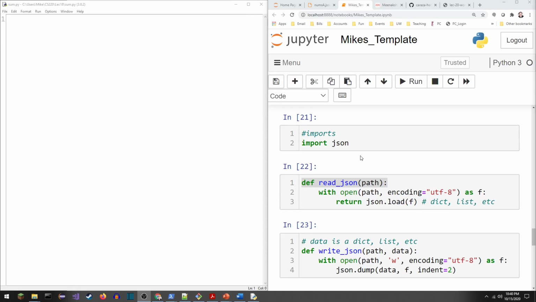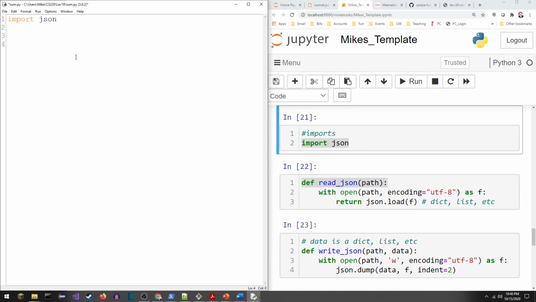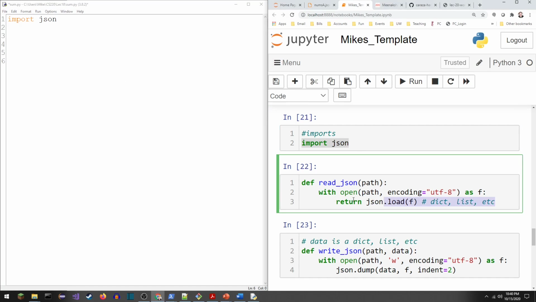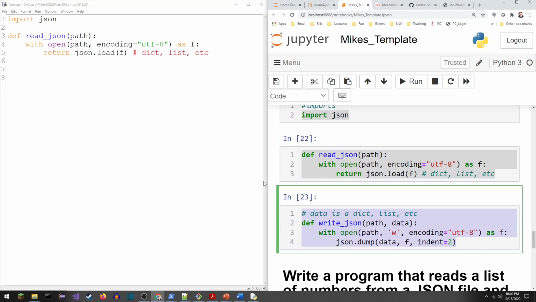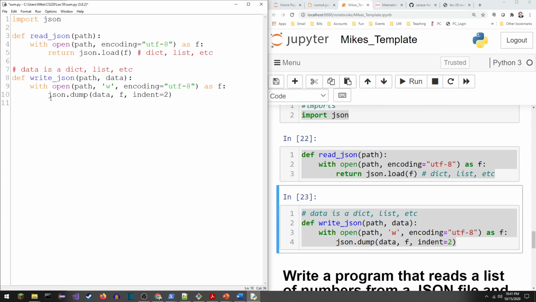All right, so next up, all I'm going to do is just copy and paste the pieces from Jupyter that I'm going to need to make this function work. So I'll be needing import, I'll be needing the read. I don't need write, but I'm going to need it for my next demo, so I'm going to copy it right now too.